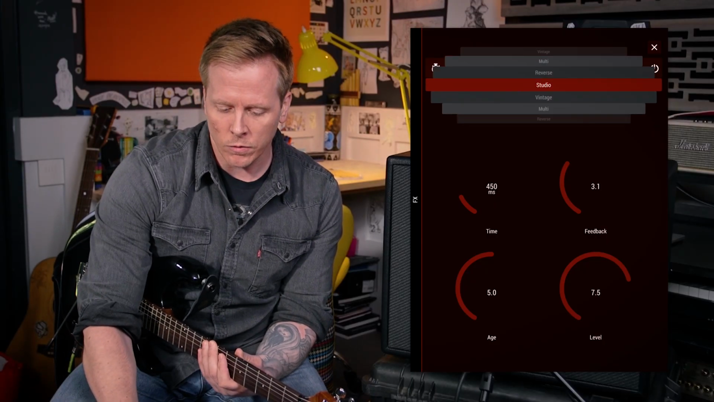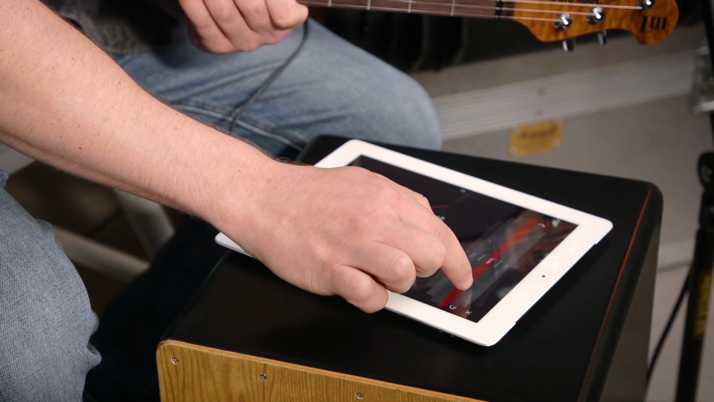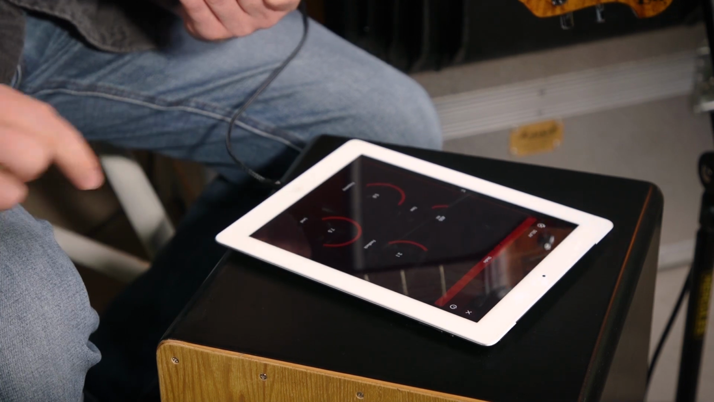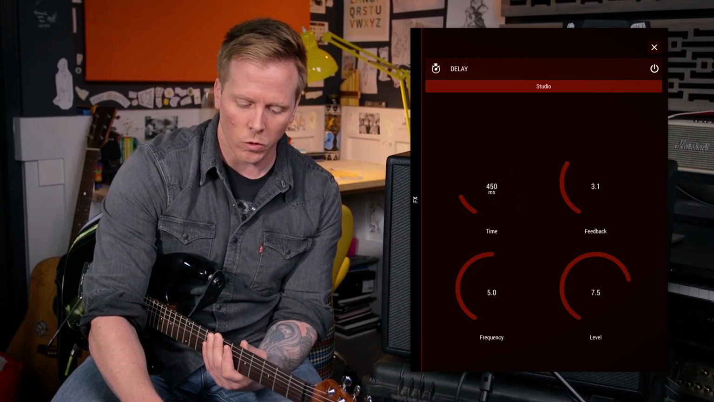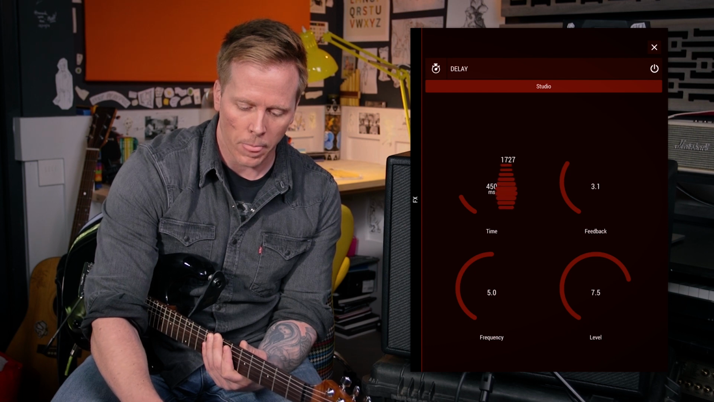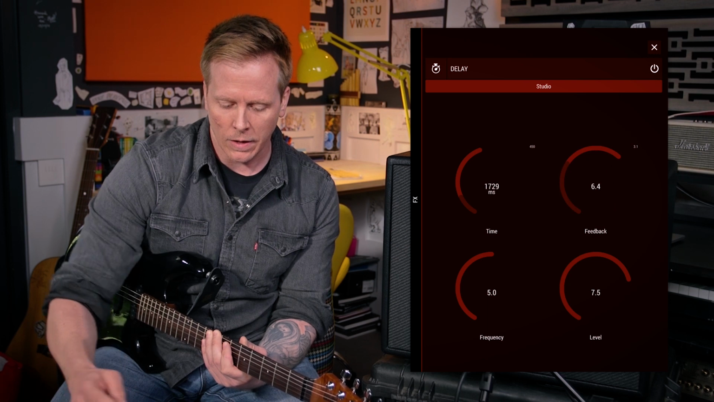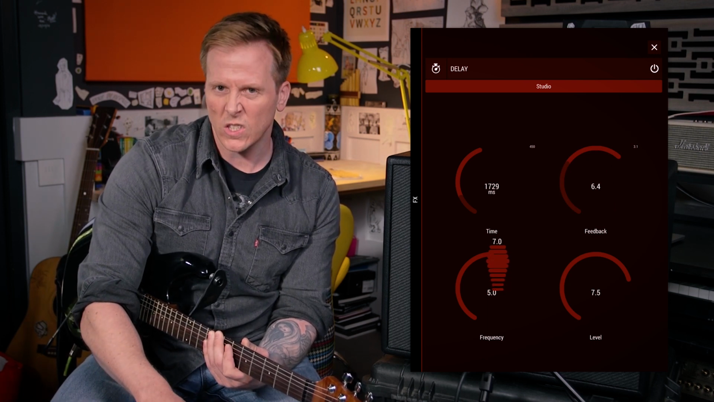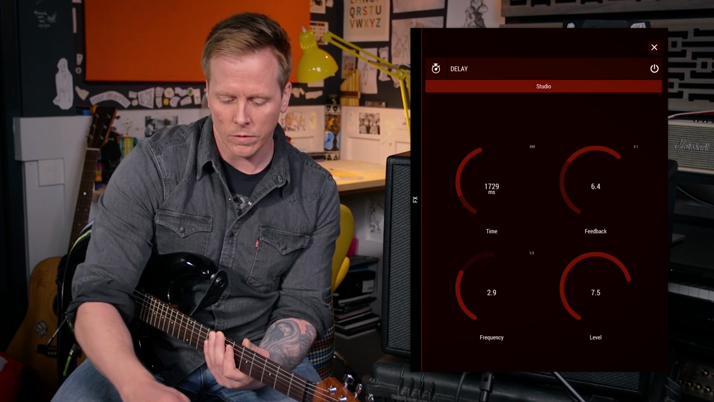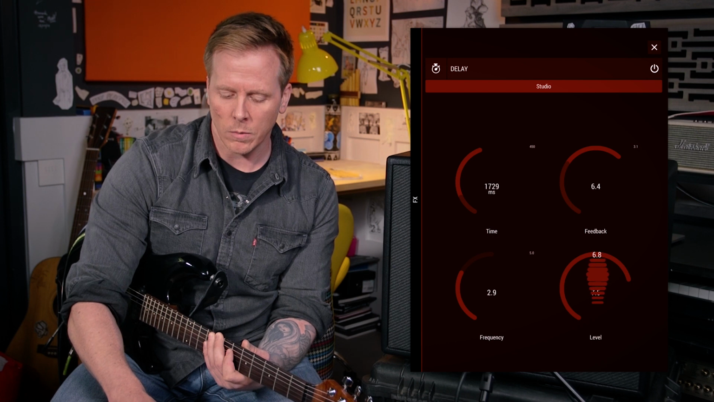At the top, I've got the different delay types. There are 4 to choose from. I'm going to choose a studio delay. And then I've got the delay time, and like before, I can slide my finger up and down to adjust that parameter. The feedback, which is the amount of repeats on the delay. The frequency, which in this case is basically the tone of the delay. And then the level, which is how much delay you want in the mix.